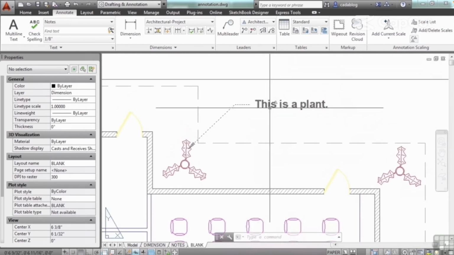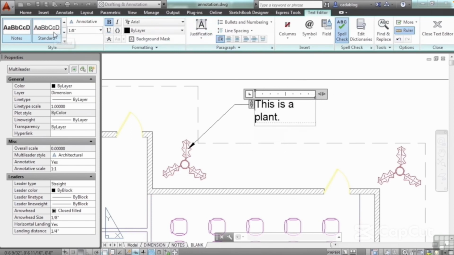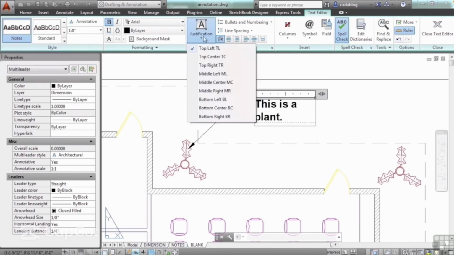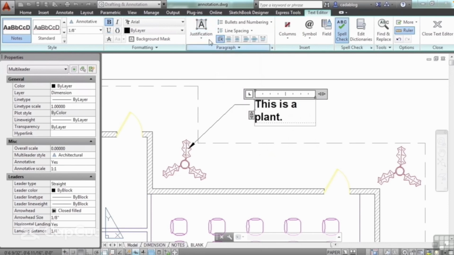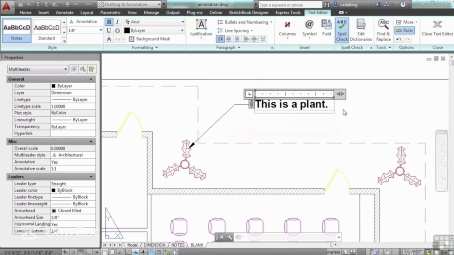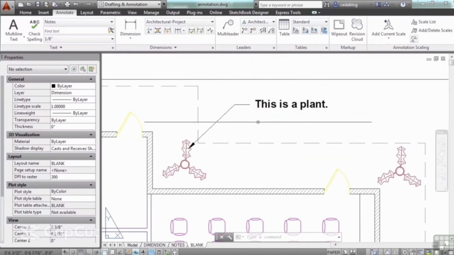Now to edit the text, just double click it and you have access to it. And it works just like regular text. You can see up here you have access to all of your different text styles, and you get a little preview of what it's going to look like if you make the change. You can change your justification, and again, you get a preview of what it's going to look like. Now there's a lot more to multi-leaders than just this simple leader with text, and it's easy to edit.